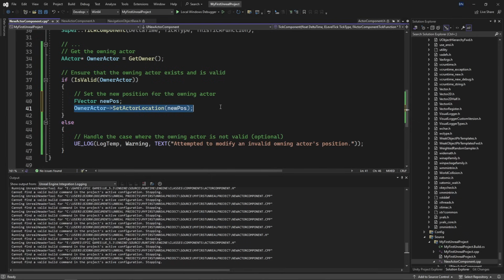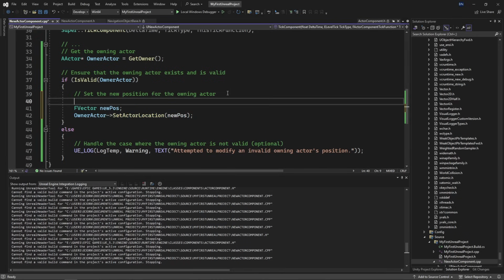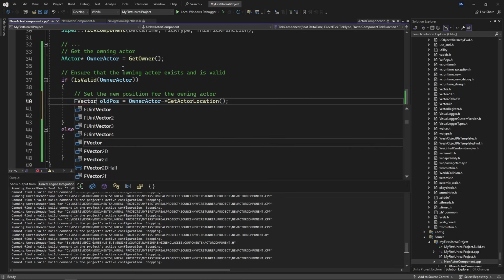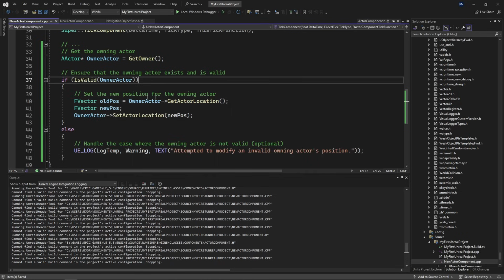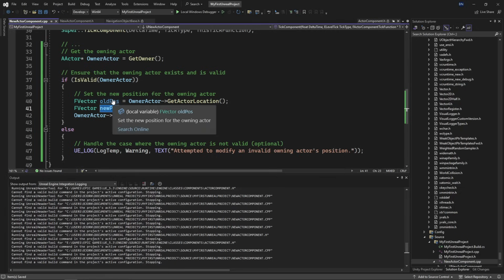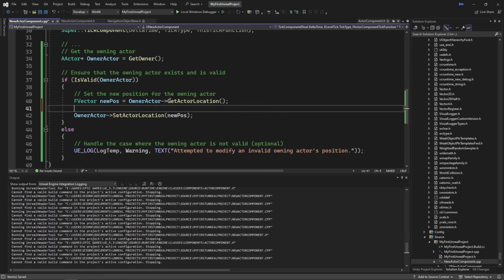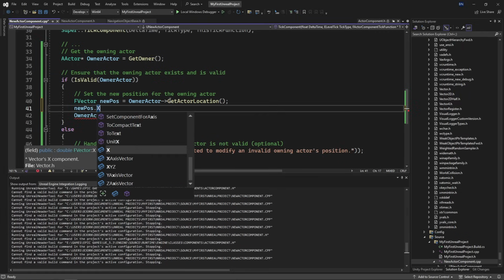I want to update it based on the previous one. And so rather than do that, I will do a GetActorLocation, OldPos. Again, I'm going to do that a lot of times. Okay, OldPos, NewPos. Actually, I don't need to do that at all. Just do that. NewPos dot X, come on. Okay, so I do have that X component of that vector.